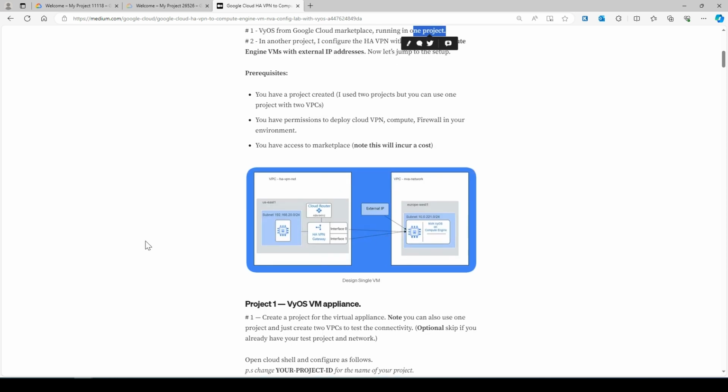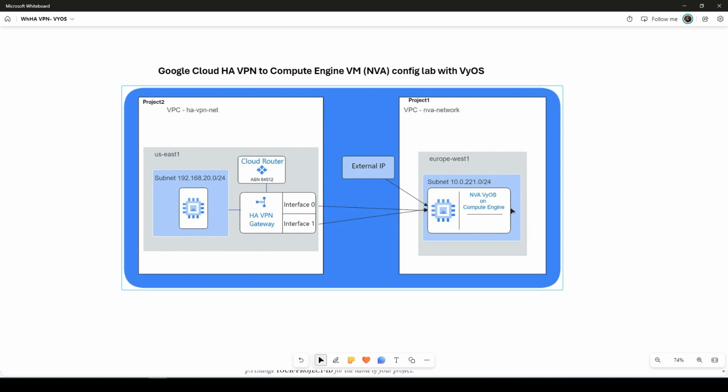Let's understand this architecture. So here I have a Google Cloud where I have two projects, project one and project two. In project one, I am going to deploy the entire network and subnets along with the network virtual appliance from the Google Marketplace, and along with this external IP. Right. This is what I will deploy in project one.